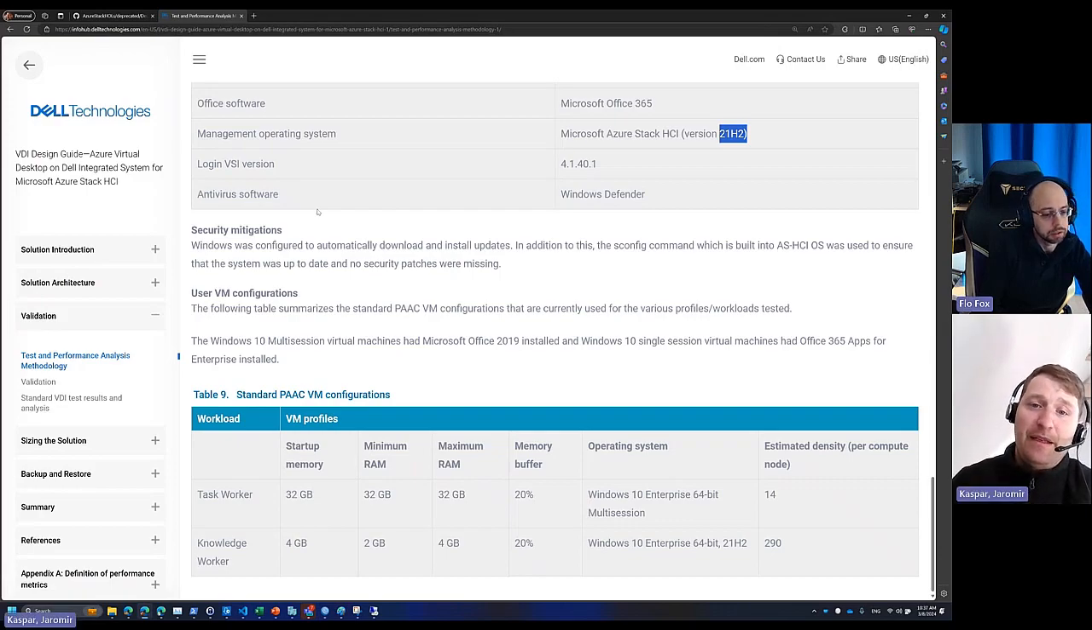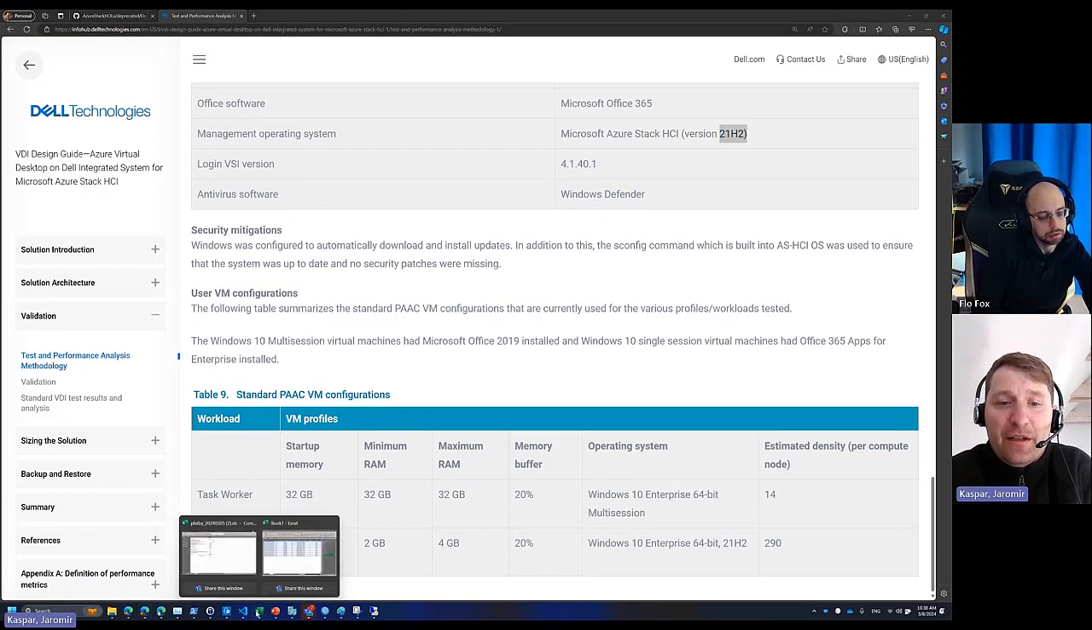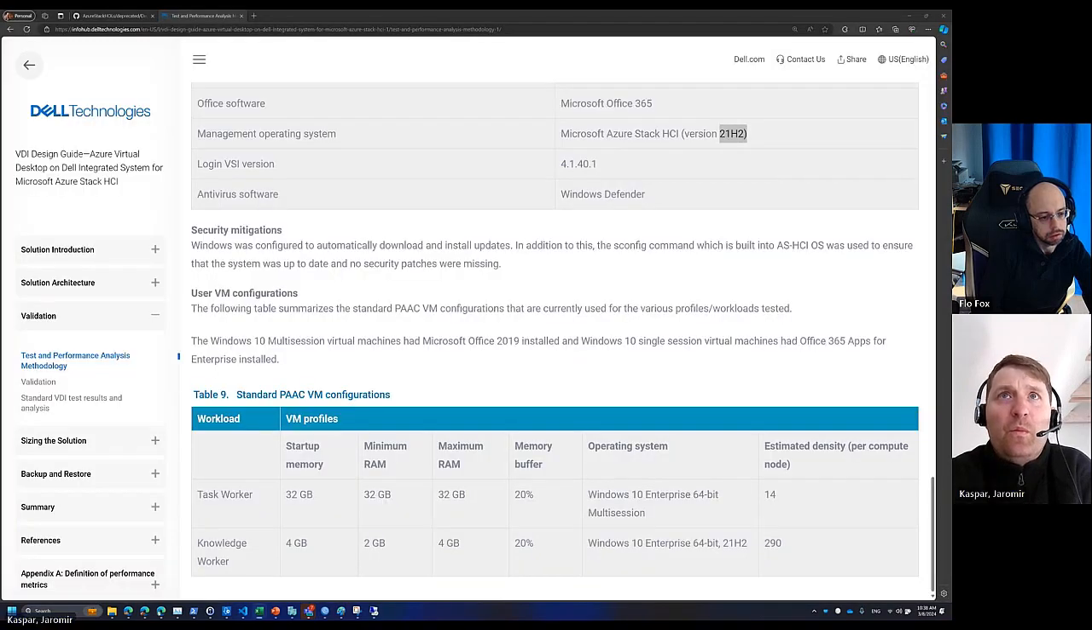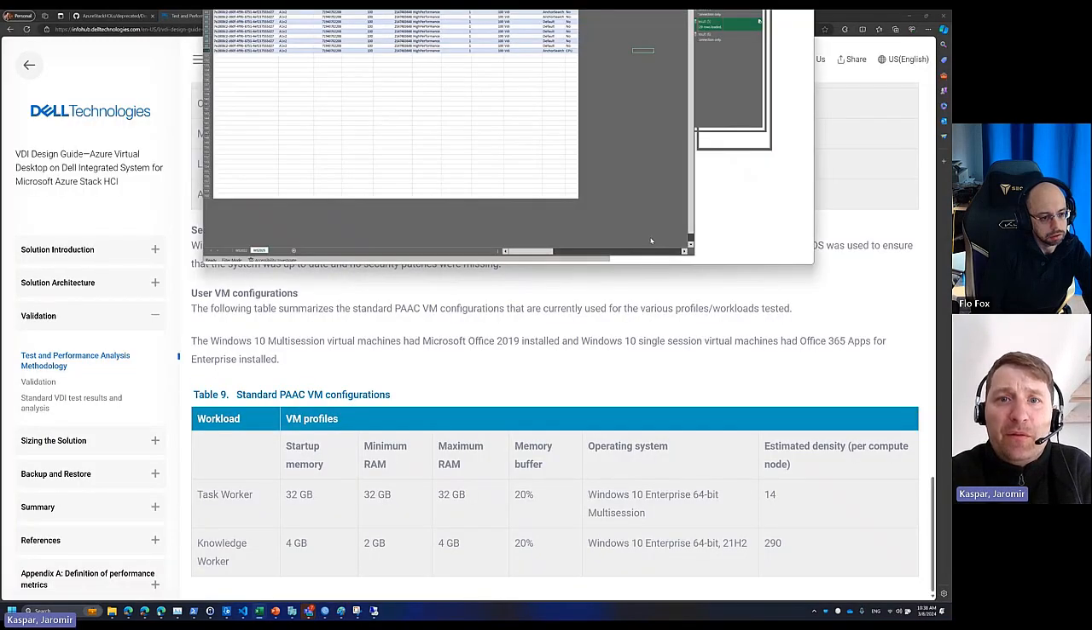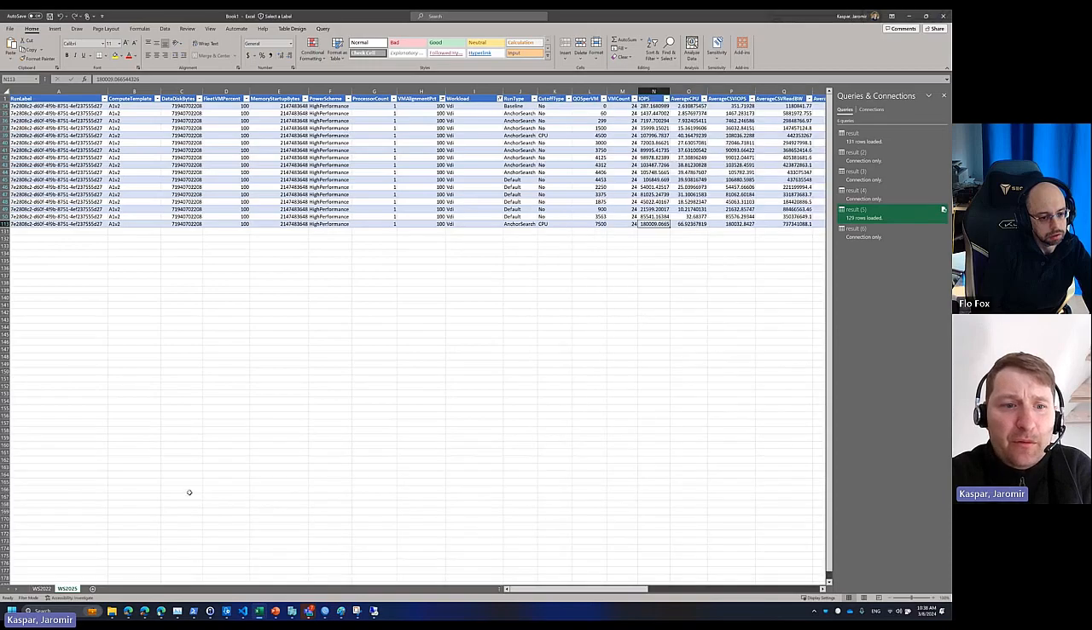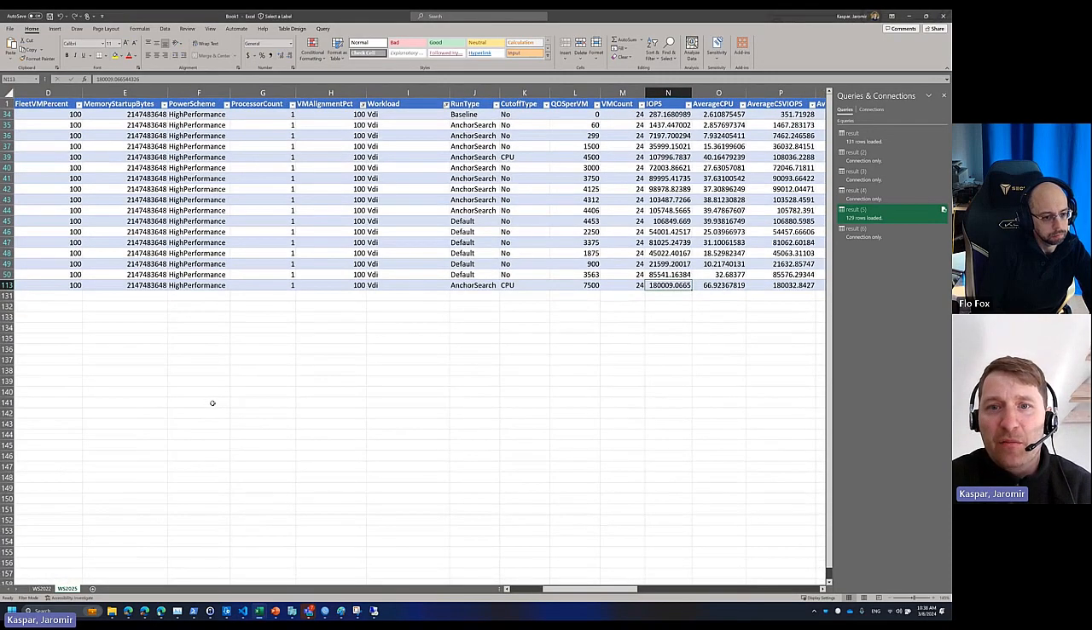Exactly. And Windows Server 2025 will also probably give you more performance, right? There were some changes in the NVMe driver, and I was testing some performance on 2022 compared to 2025, and especially for the VDI, I saw a big difference, right?